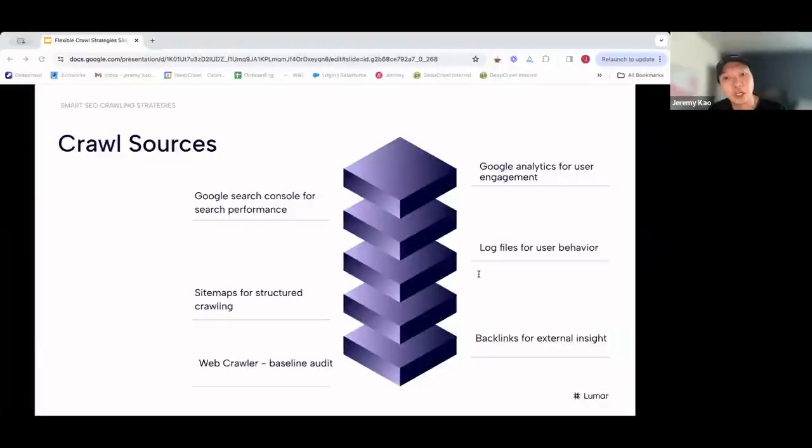Sitemaps for structured crawling. Sitemaps guide crawlers to all relevant pages, ensuring no critical content is overlooked. They are especially useful for large sites with numerous pages. Third would be log files for user behavior. Log file analysis reveals how users and search engines interact with your site. This data is invaluable for understanding actual traffic patterns, crawler behavior, and potential server issues.